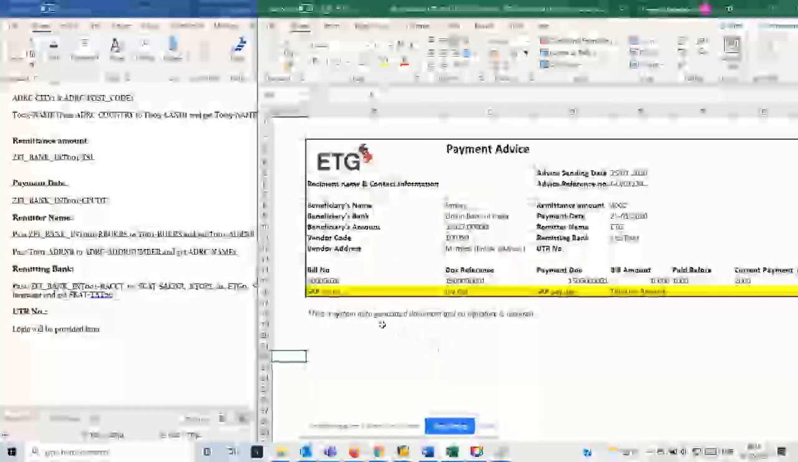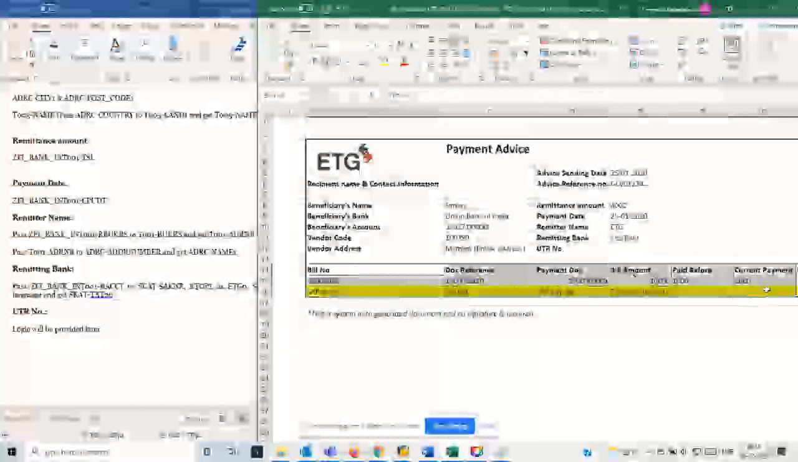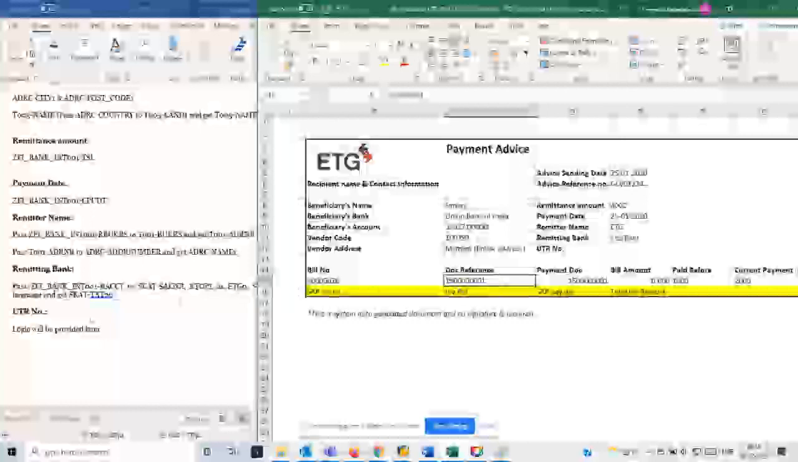In the footer, it's a simple text saying this is an auto-generated document, no signature is required. My footer is very simple here. Now, coming to the logic of my table. The table creation in my smart form is the same. The only thing is the records and the record logic, which you will have to understand from the FS.